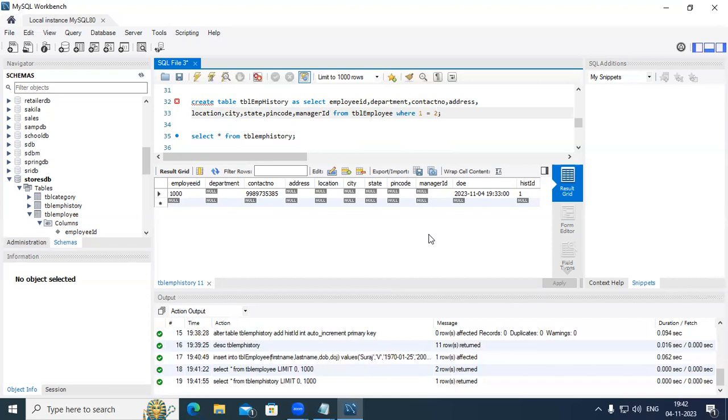Because 1 can never be equal to 2. Correct? 1 cannot be equal to 2. So using the where clause, we are going to select data whenever 1 is 2. So 1 cannot be equal to 2. Therefore, what happens? In such cases, it is not going to pick any data. It's going to select only the structure of the table. You can create structure in that manner.